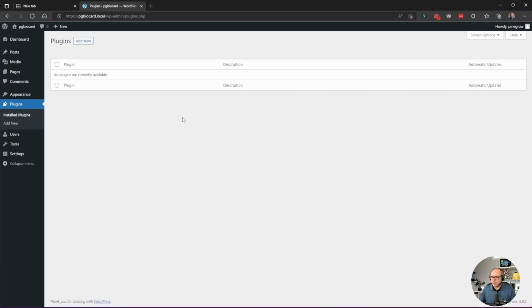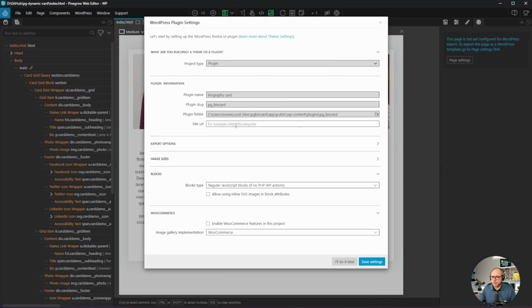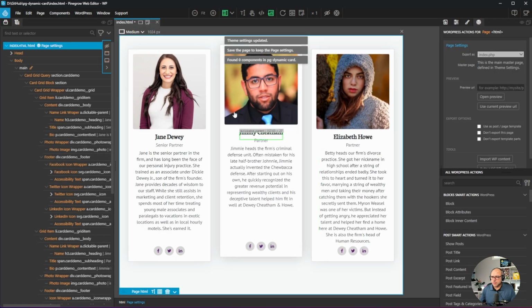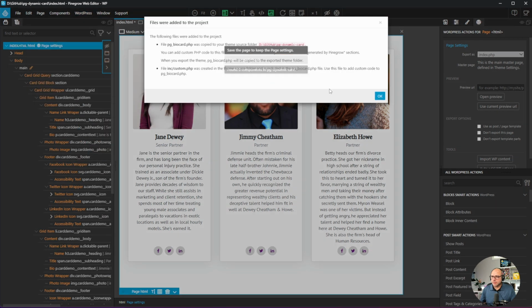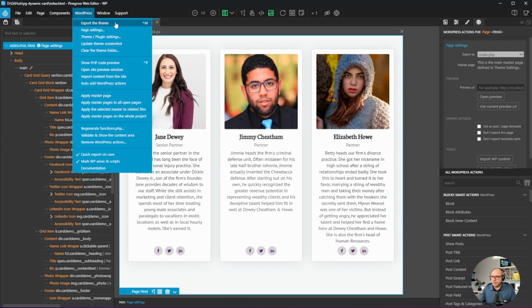There we go. And then for site URL, I'm just going to grab this and drop it in there. I'll hit Save Settings. And then I'm going to do WordPress Export Theme. Even though we're doing a plugin, the menu item's still the same, Export Theme. And we'd use the same one whether we're doing a theme or a plugin.